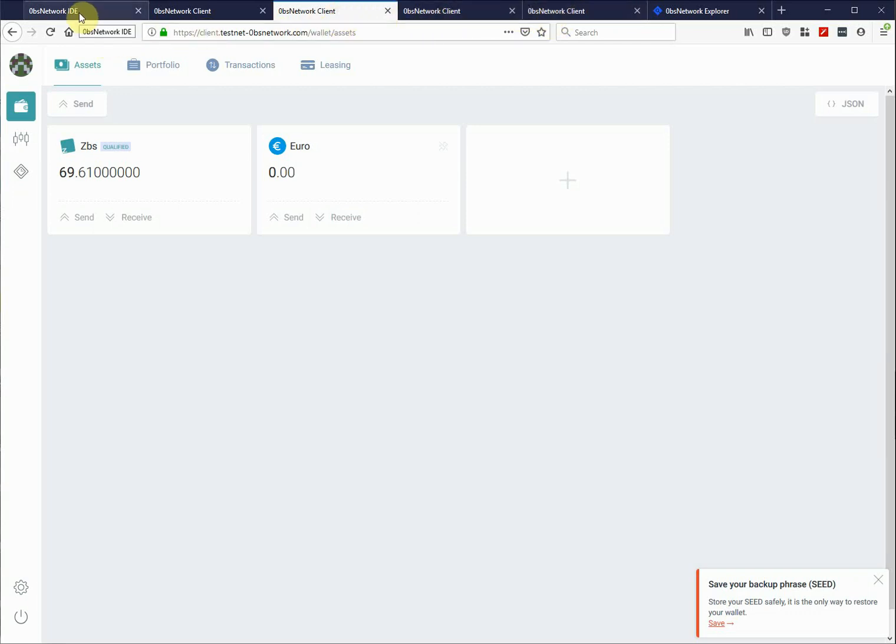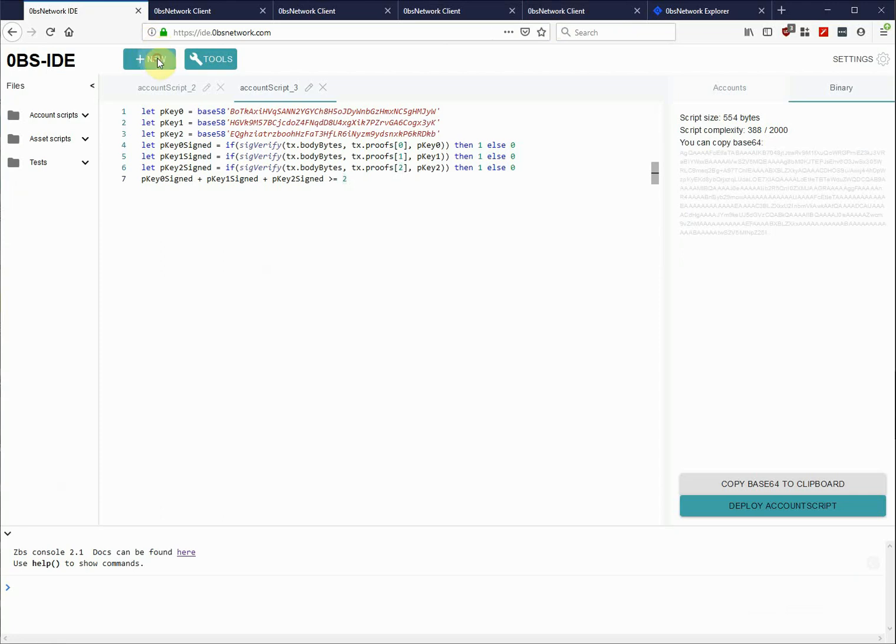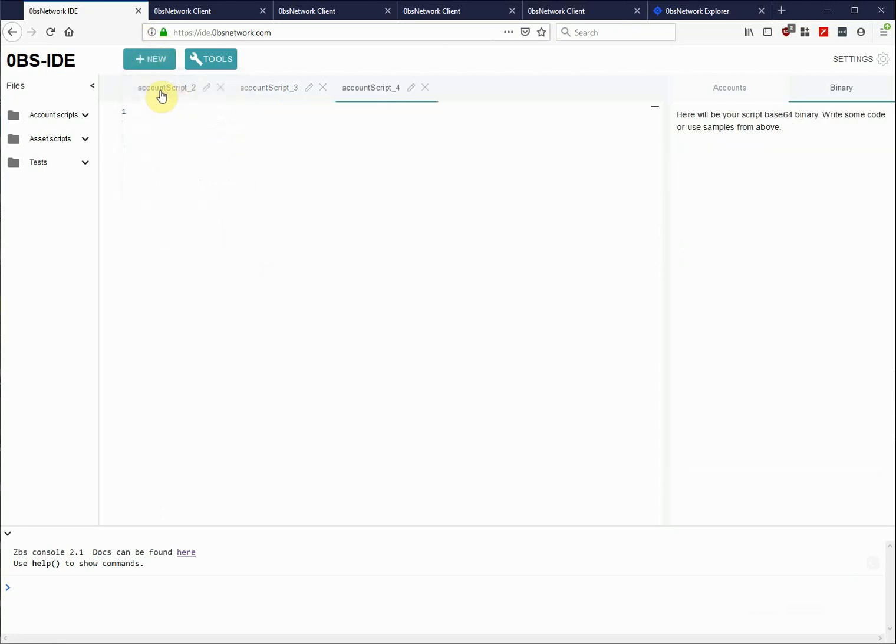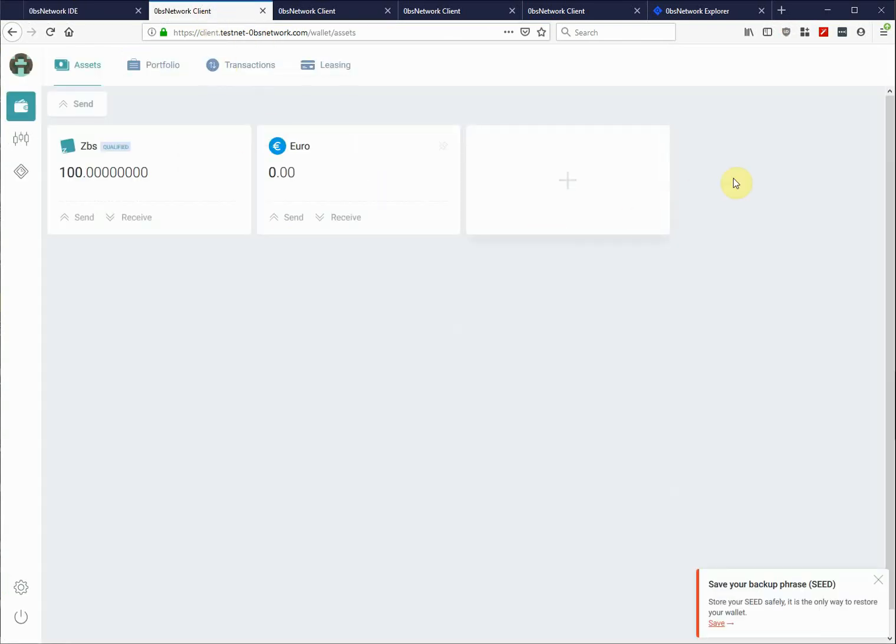What we will also use for this is the 0bsnetwork IDE, which is available at ide.0bsnetwork.com. And it has a very convenient tool, which is the multi-signature account wizard, which will help us create this setup. But before we can start, we actually need to allow or enable advanced features in each of these accounts or wallets.